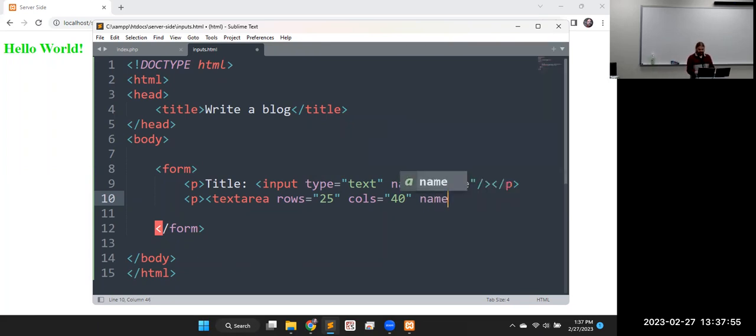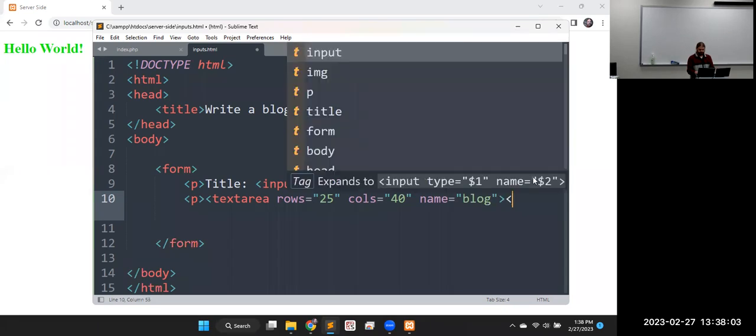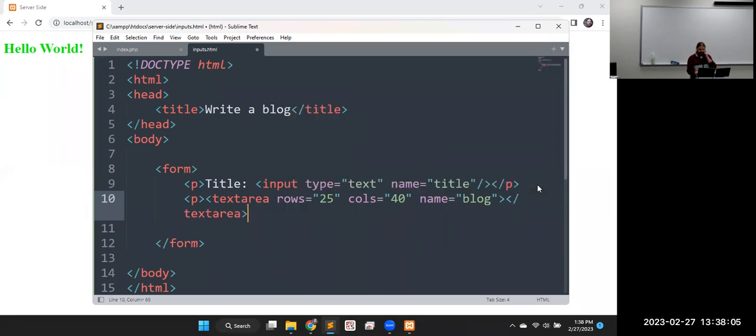But again, we're going to send it to the server this time, so we need to give it a name. I'll call it blog. And unlike the other inputs, text area does have an open and closed tag. And what we put in between those tags will start showing up in that text editor.